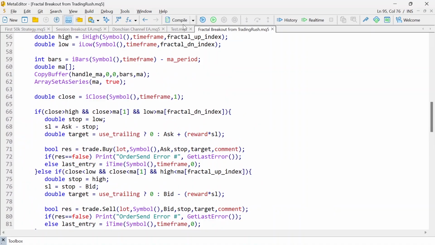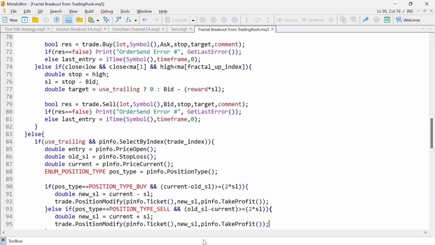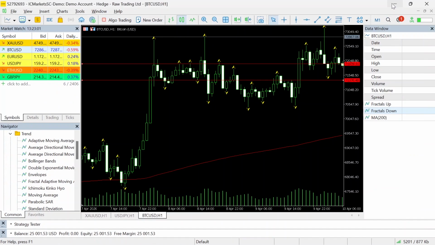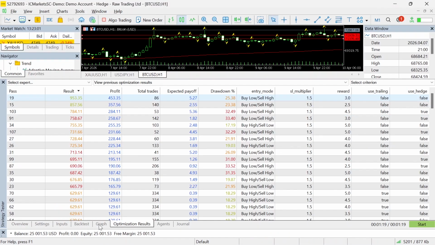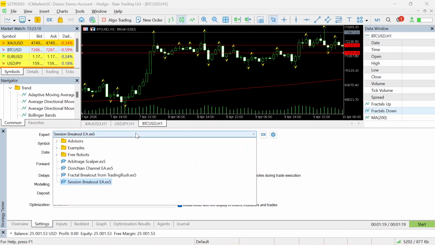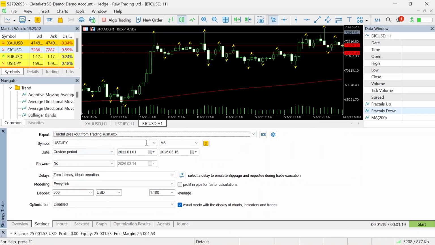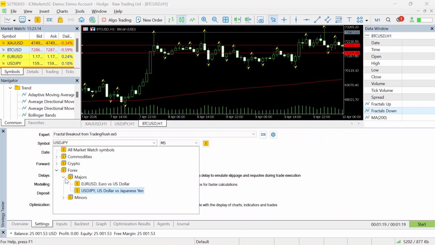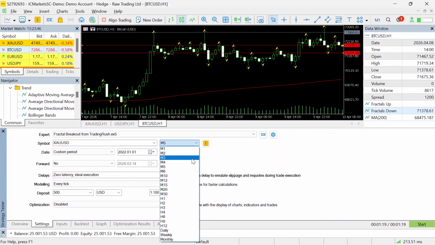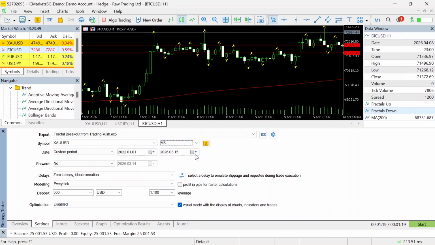So let me just save and compile. Hopefully no error. Okay, no error. So let's go ahead and backtest, and if this is successful, we are going to go ahead and optimize. All right, so I'll just bring up my strategy tester. I'll make this lower, then I'll go for settings, then I'll pick my EA. Okay, you know what, let's do this for gold. For testing's sake, let's work on the 5 minute time frame, and we are going to get the best time frame later when we are doing the optimization.